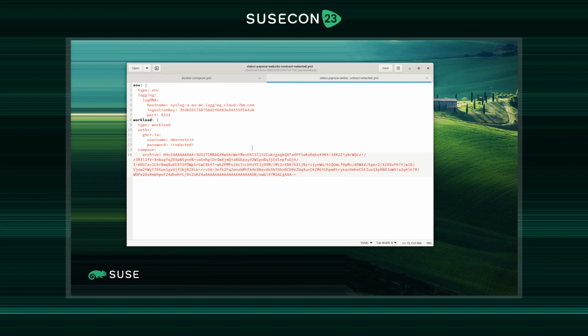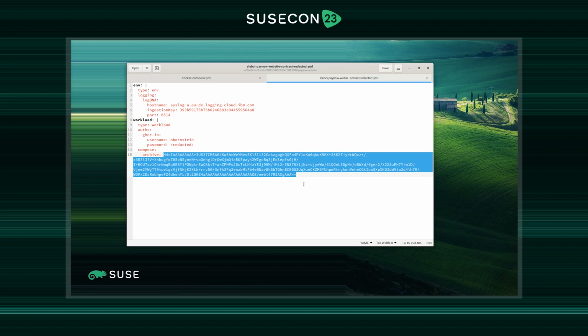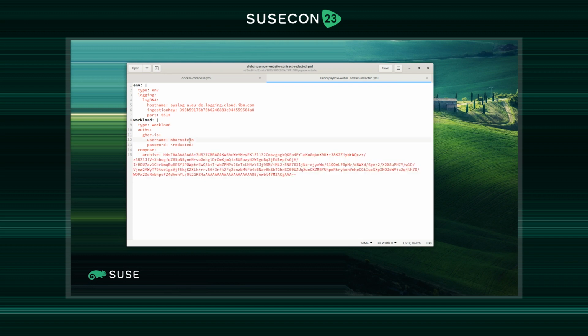Now this Docker Compose file is going to be base64 encoded and then embedded into a contract. The contract shows me, first of all, how logging is going to work. I'm going to use the IBM Cloud's logging service, and here's information about the endpoint and an ingestion key. And then here's the workload itself, including that base64 encoded Docker Compose YAML file, and then my username and password to pull the image from the GitHub container registry.